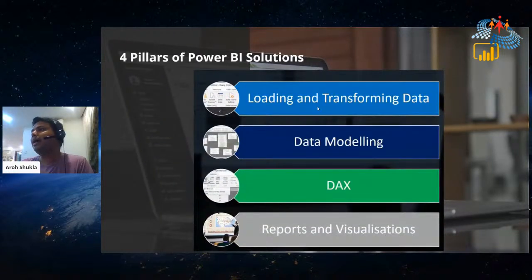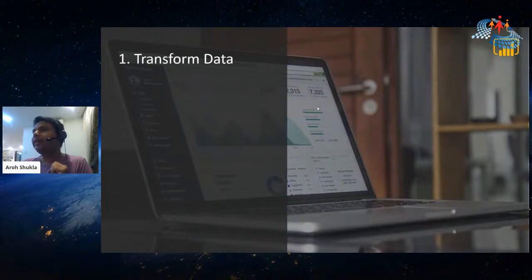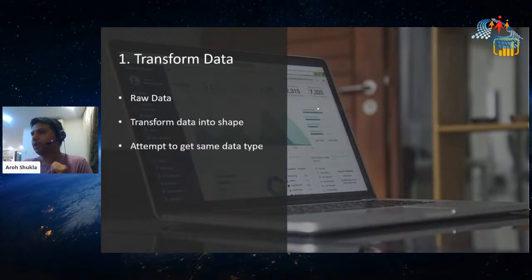Okay, so again, I talk about the main pillars. It's not about Power BI, but all data solutions are based on that. First we have the load and transformation, data modeling, some calculations, and reports. Let's start with the data transformation. Our data should be in a very raw format. It could be in a text file, or SQL data, or an Excel file. So we have to shape the data so that it is useful for our business users.